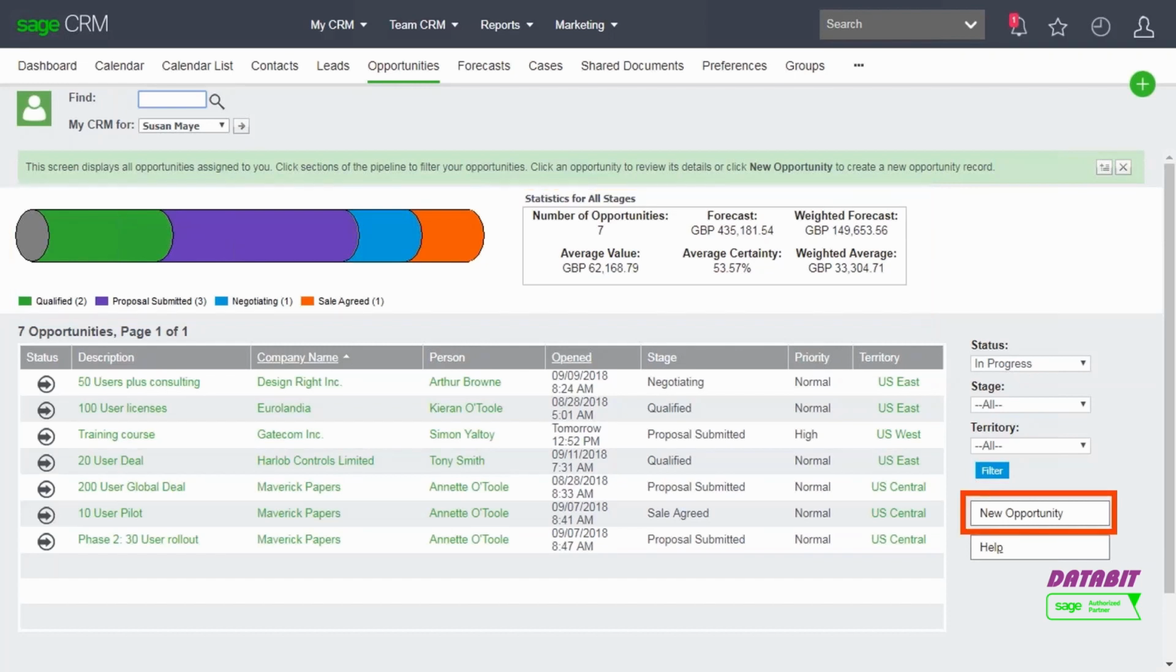So you'll also see that I have a new opportunity button in the action buttons on the right-hand side. Now, I, Susan May, see this because I have user rights to create new opportunities. If I didn't have them, then the button would be hidden from me.